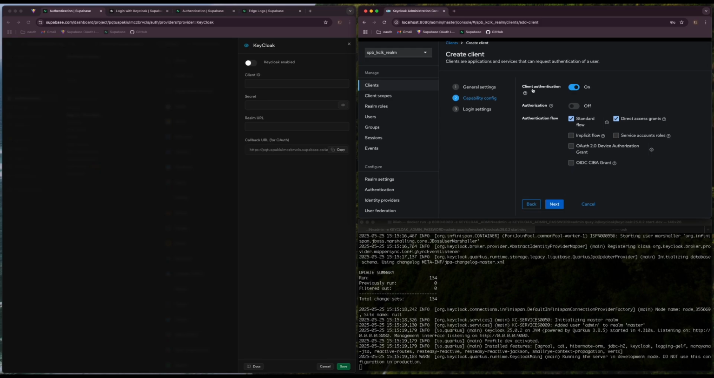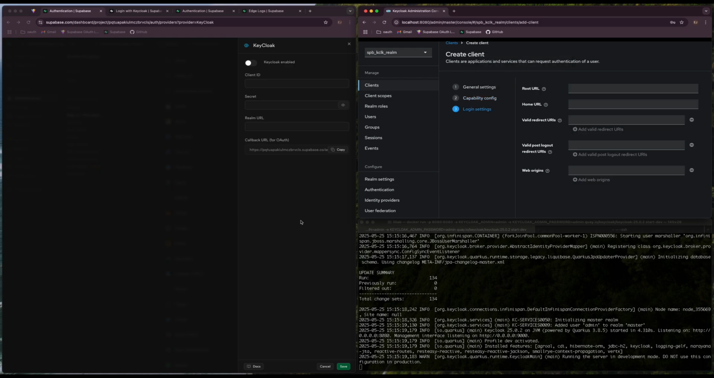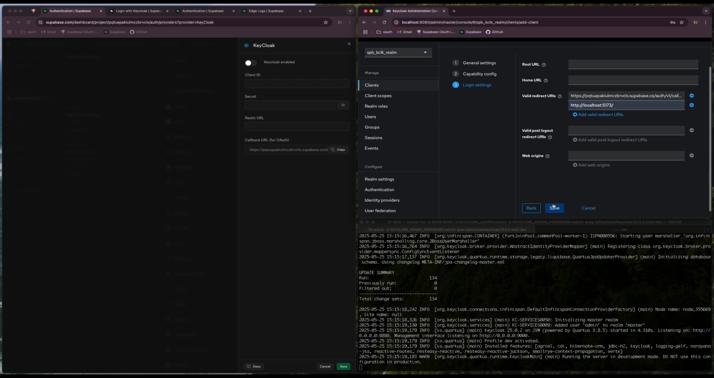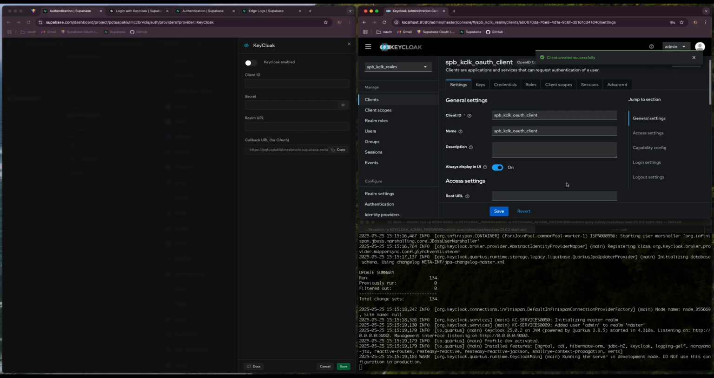Next, we need to enable client authentication to set the confidential access type. In this demo, let's proceed to the next. Let's copy the callback URL here. Let's also add our localhost link and save the configurations.